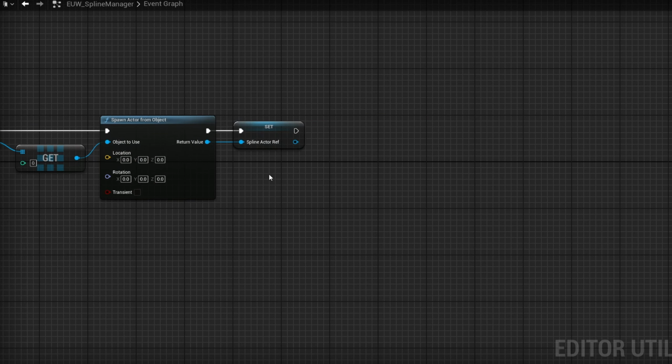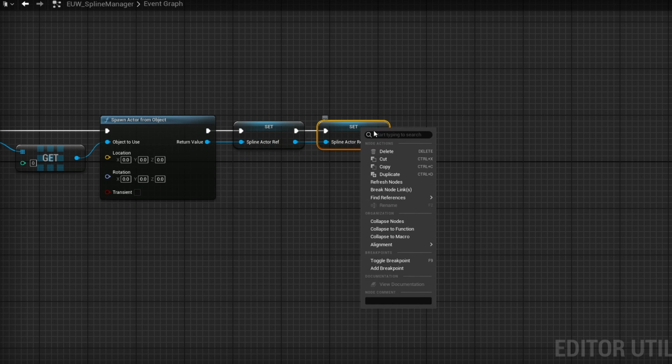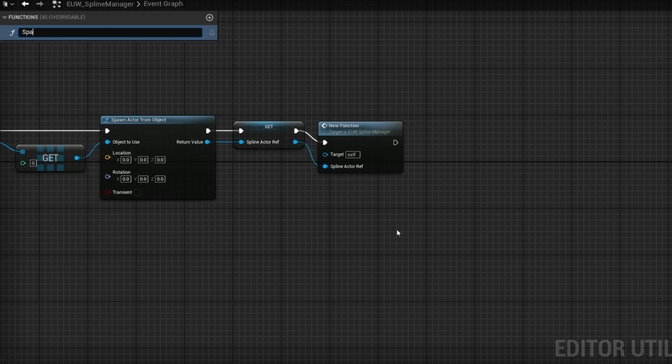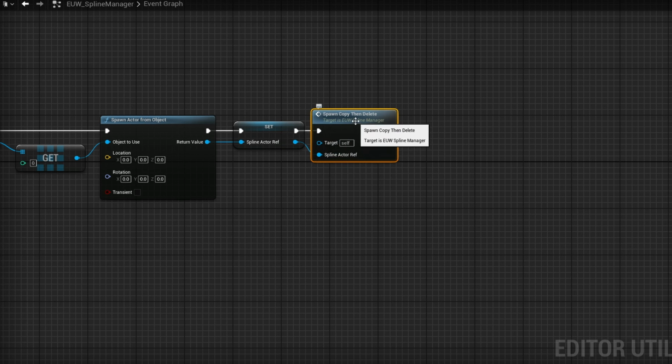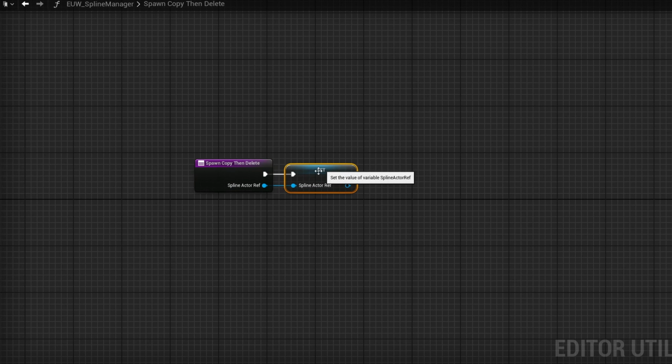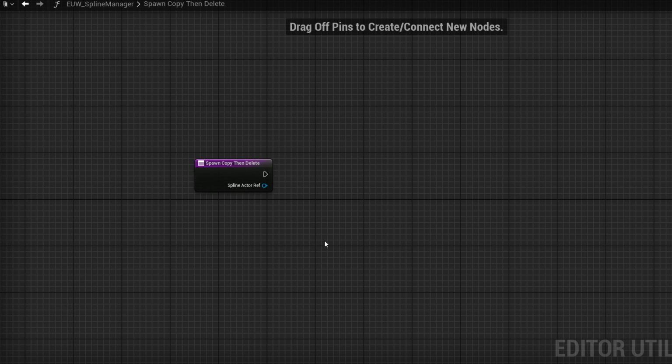Now, because it's going to need an input of a spline actor reference, what I'm going to do is actually duplicate this, plug it in. I'm going to right click on the spline actor reference, and then I'm going to collapse to function. And then I'm going to call the function spawn, copy, then delete, because that's exactly what we're going to be doing. And this allows us to just automatically get that spline actor reference as an input into our function, making it nice and easy. So I'm going to go ahead and open it up. And here we are. We have our input, and I can actually delete this. We didn't actually need it. It was just there for that input automatic.